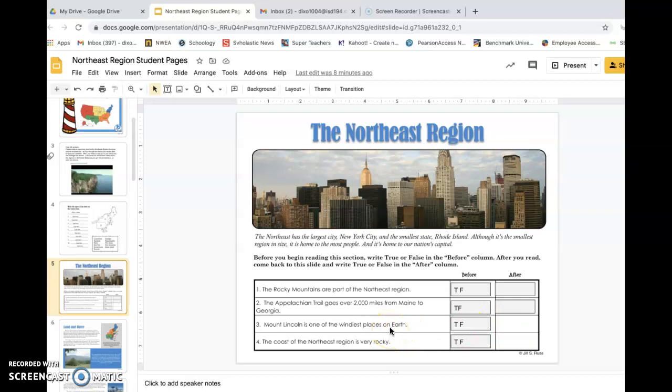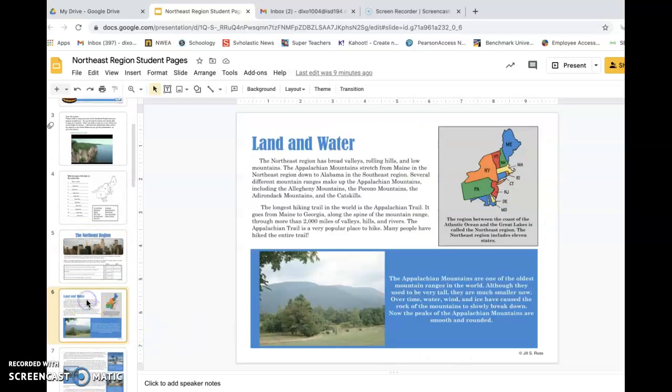Mount Lincoln is one of the windiest places on the earth. True or false? Write the correct answer. The coast of the Northeast region is very rocky. True or false? All right, let's learn a little bit about the Northeast region. The Northeast region has broad valleys, rolling hills, and low mountains. The Appalachian Mountains stretch from Maine in the Northeast region down to Alabama in the Southeast region.